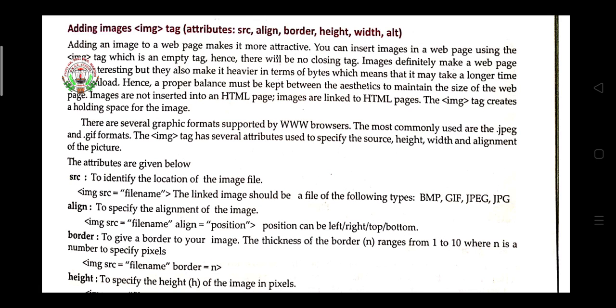Images are not inserted into HTML pages. Images are linked to HTML pages. The img tag creates a holding space for an image. So here we are not inserting the image in the HTML page. We are only calling the image with the help of that tag in the HTML page. It means we are linking the image to our HTML page, and with the help of which tag? The img tag.